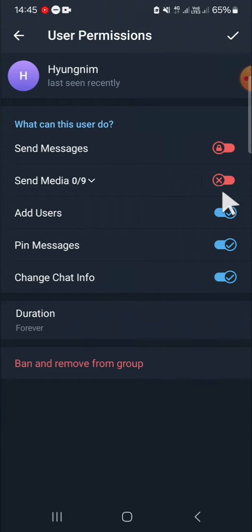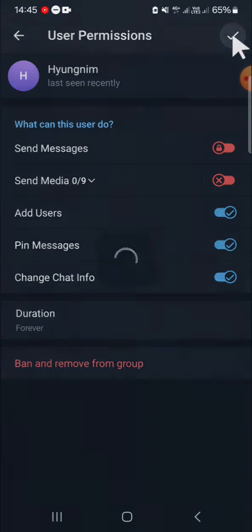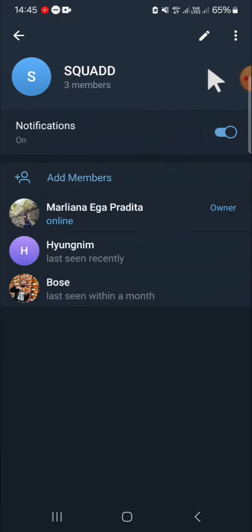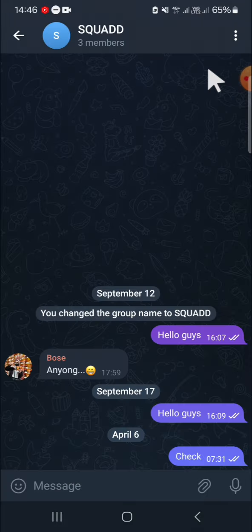Okay, and after we turn off the send media option, this member cannot send a video or photo to this group chat. And we just need to click on this check mark to save the setting. Alright guys, and that's how we can restrict a specific member in the Telegram group chat from sending a photo or video.